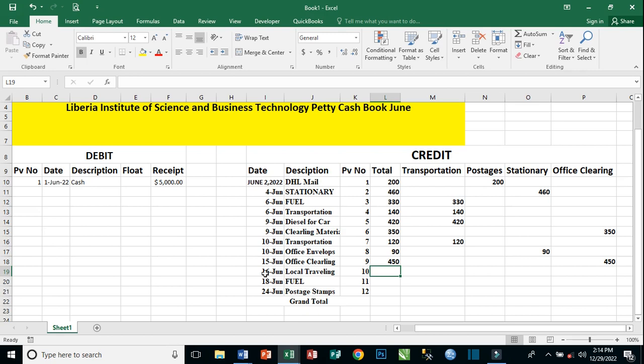Now we have our local travel. Local travel is June 6th. How much was that? If you look here, local travel for June 6th was $950, Liberian dollars. The first thing you always have to do is put a total here before you continue. It was spent on transportation, so we have 950 under transportation.